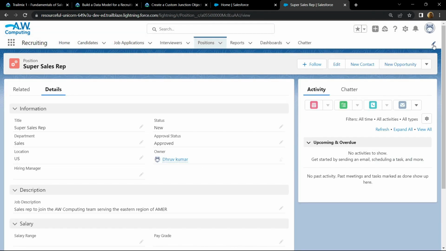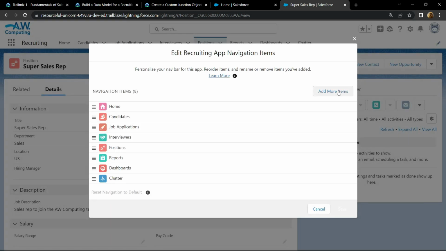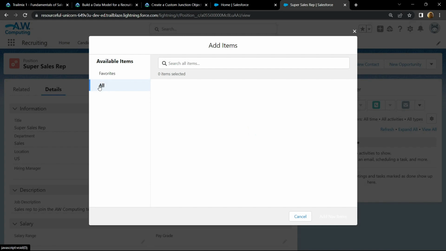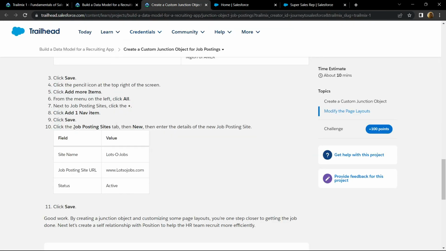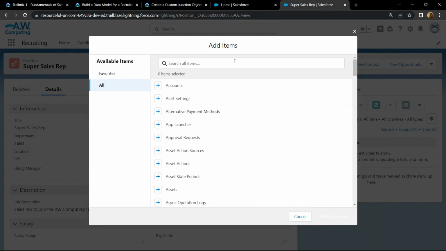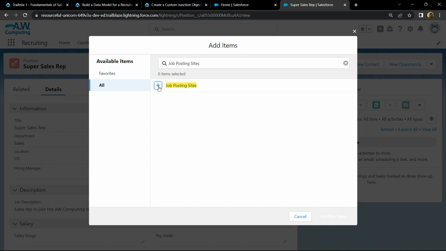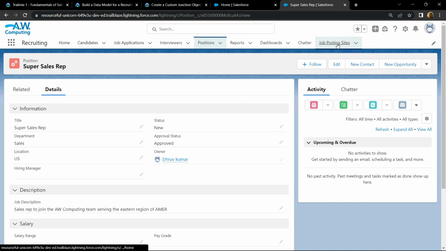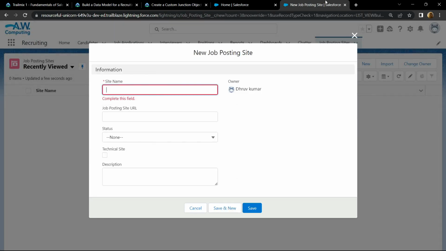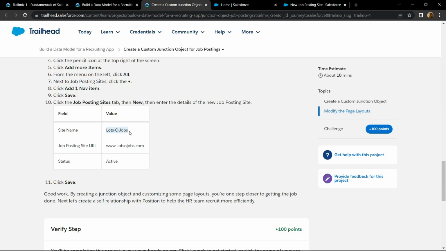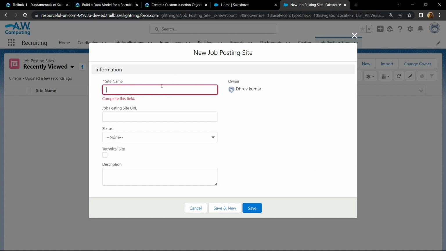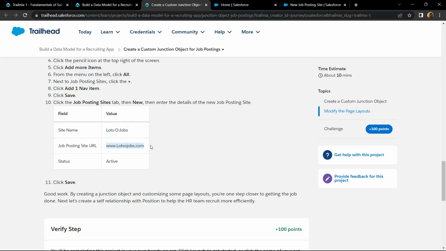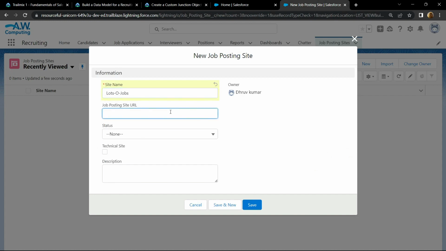Click on the pencil icon, add more items, go to all. Now go back, copy this thing, and then search for it. Click on this plus button, add, save. Go to job posting sites, new. For the site name, use the information provided in the table. And click on save.